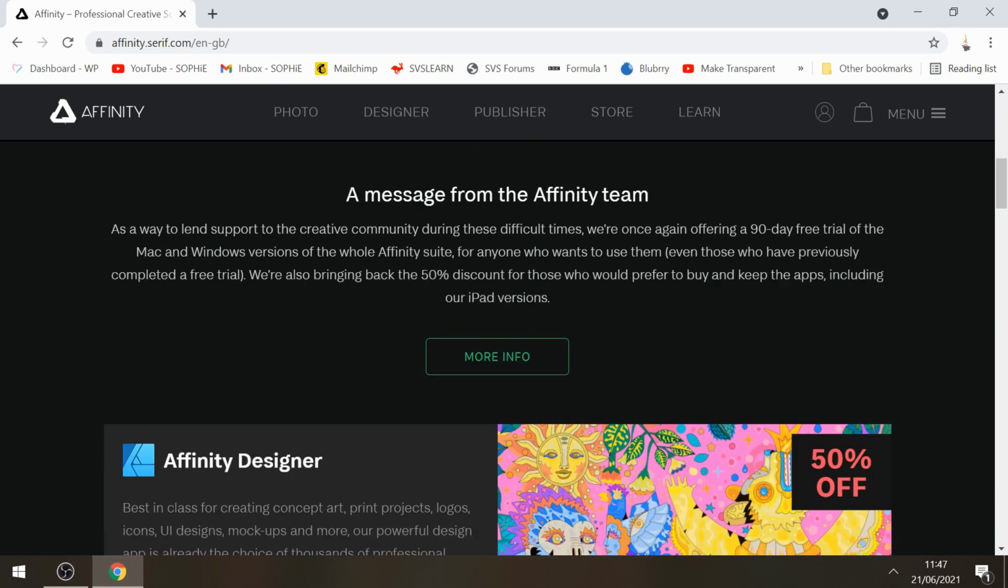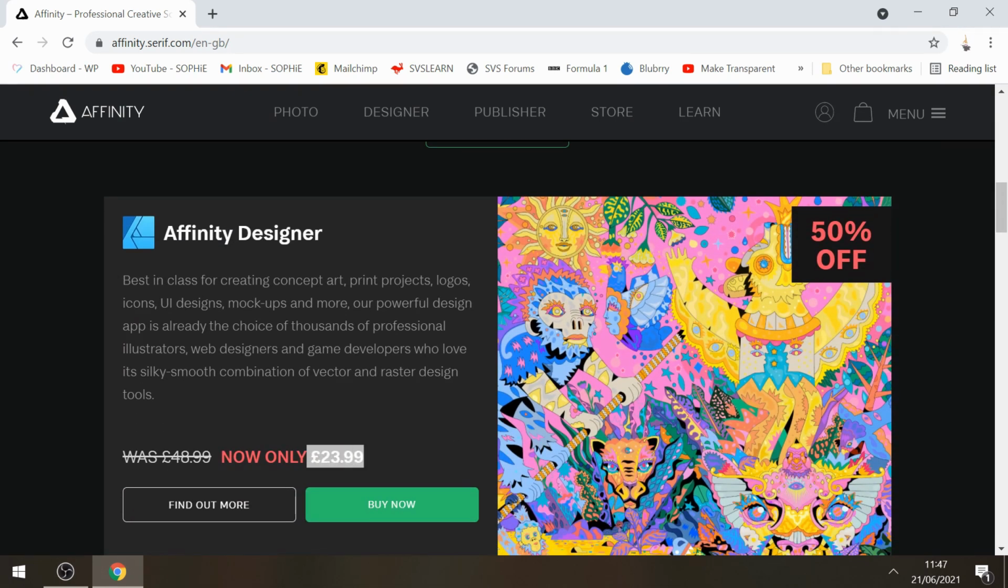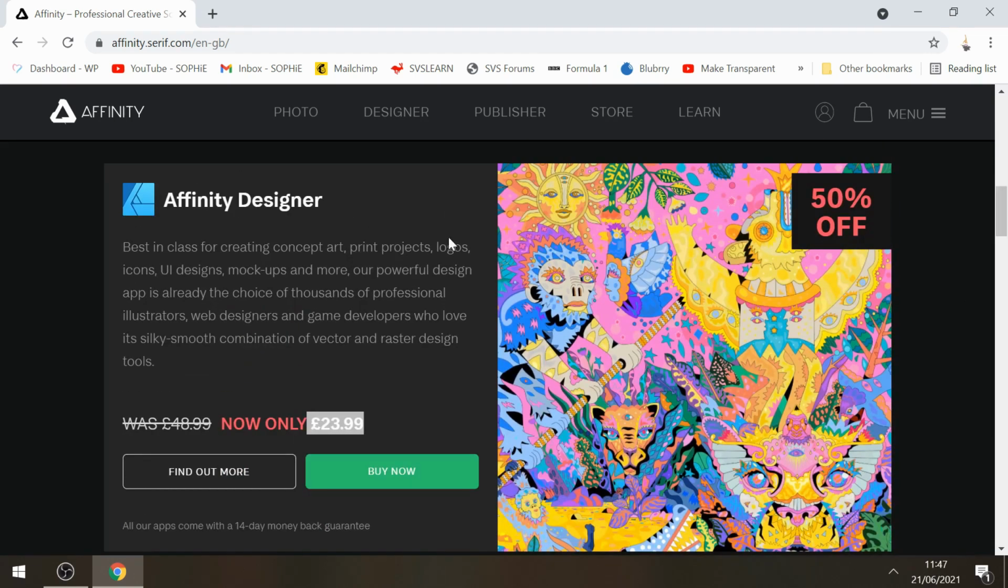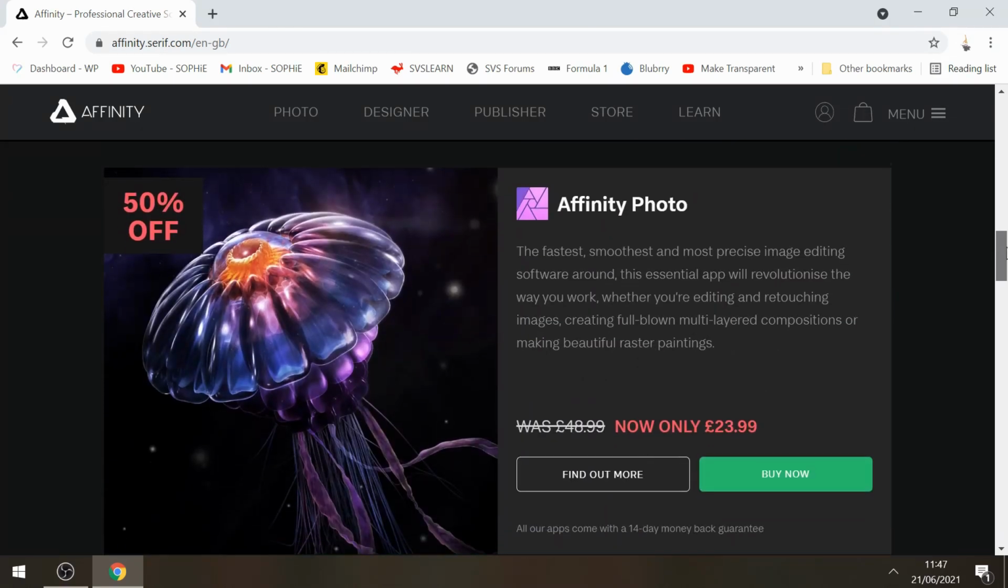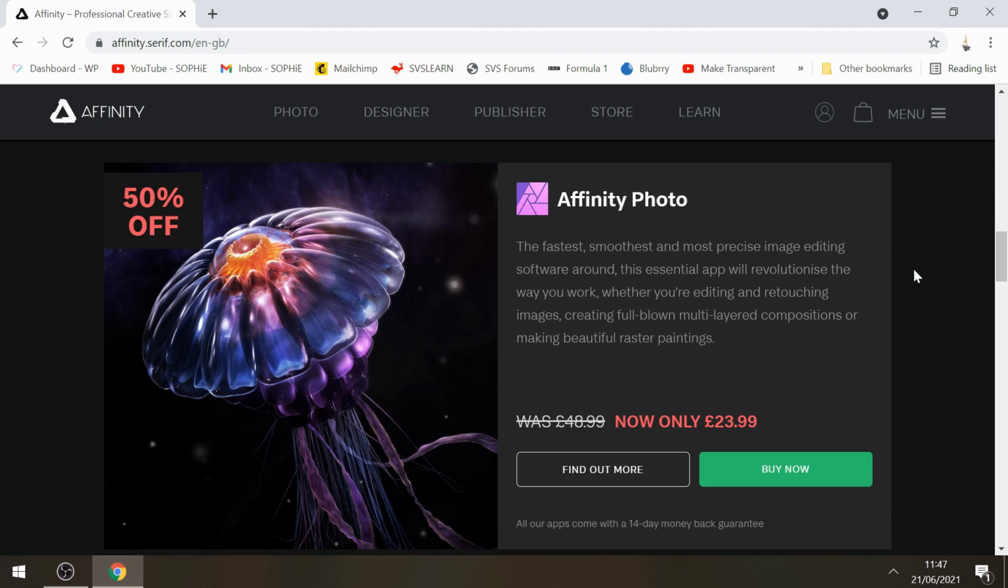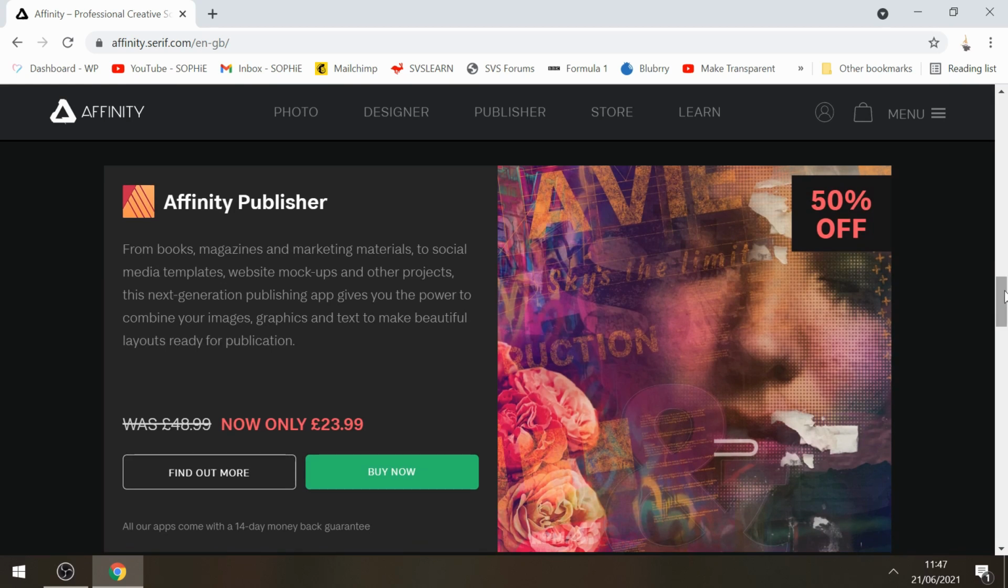So you've got one called Designer, which you can get for 24 quid, half price, which is basically the same as Adobe Illustrator. You've got Affinity Photo, which is the same as Photoshop, and you've also got this one, which is Affinity Publisher, which is the same as Adobe InDesign.